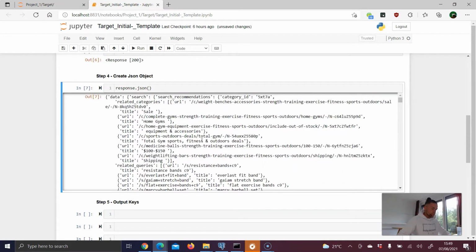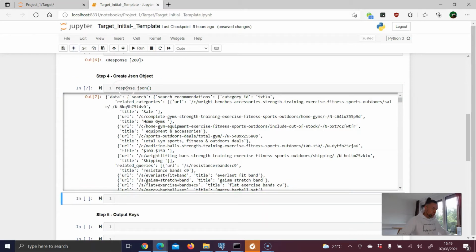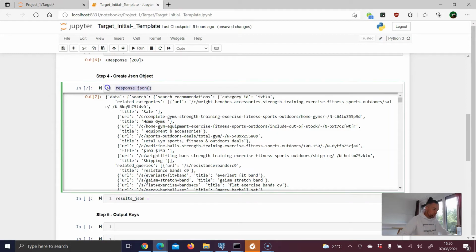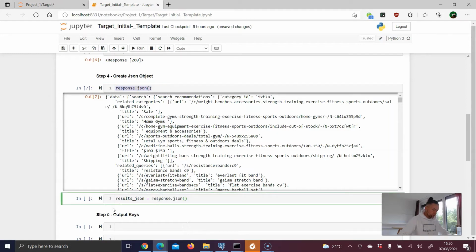Okay. So next, let's output the keys from this JSON file. But before we do this, we can actually store this JSON object inside a variable. Let's go ahead and do this. So I will choose the results_json. Copy this expression here, copy that, and paste it here.